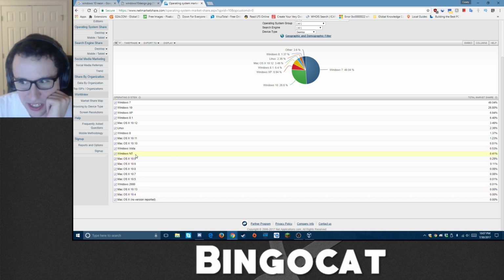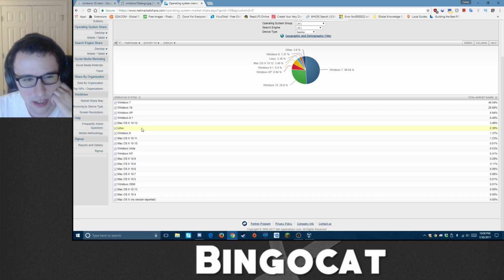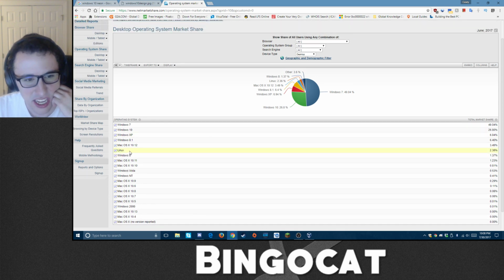Oh, Windows NT is still on here? Why is it at 0.41%? You'd think Windows 2000's market share would be higher than Windows NT's market share. That's actually kind of interesting. Windows NT is 21 years old. And then macOS 10.9, of course. And then Linux. I love it how they don't even list the different types of Linux distros. They just say Linux.